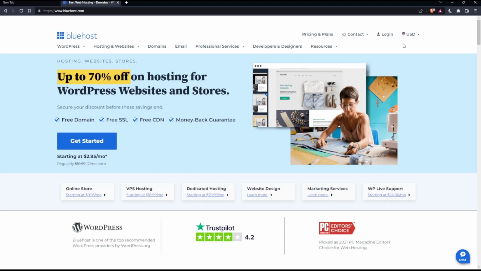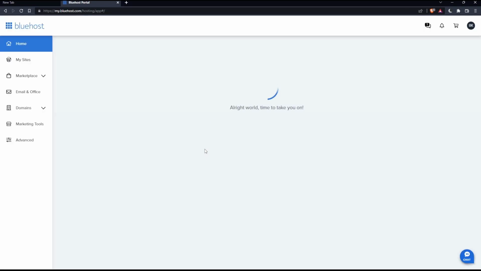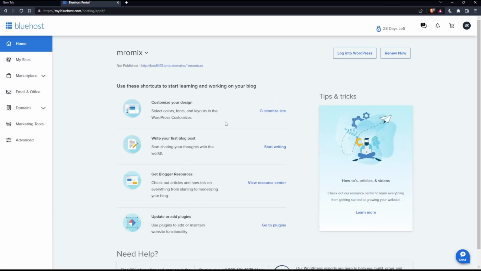So for me, I'm just going to click at login, which will log into my account directly because I already logged into my account on this PC. And this is going to be my screen once I logged into my account.